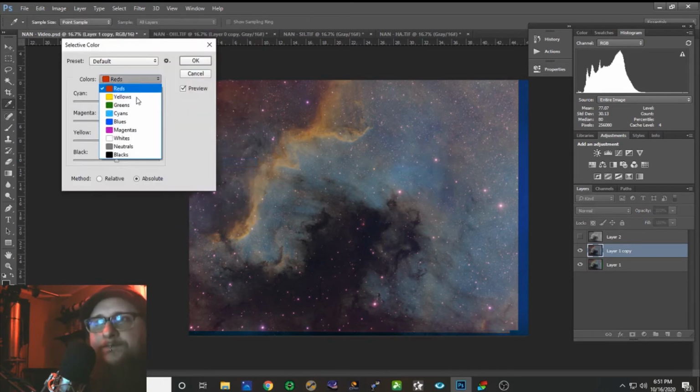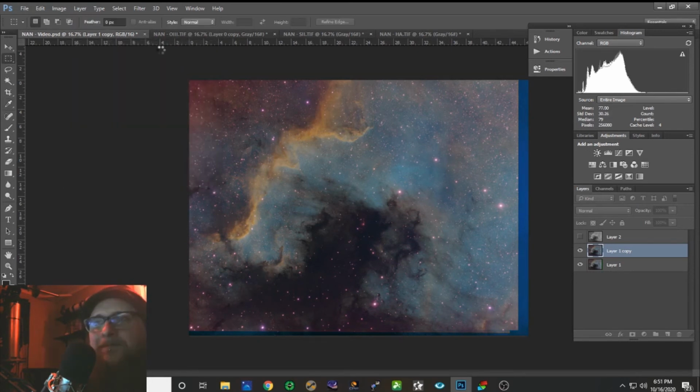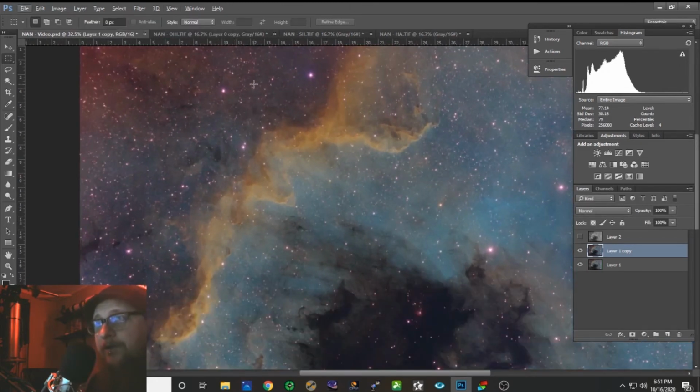So selective color again. Now we're going to work on the blues, and we're going to crank the cyan all the way up on the blue. And this time I'm going to dial the magenta out of this. I don't remember what I did last time, but this time I'm going to dial it out a little bit and get a more even, kind of hazy blue. Oh man, I keep wanting to give it that green. I'm trying to avoid it. I'm trying to do something different. We're going to OK that.